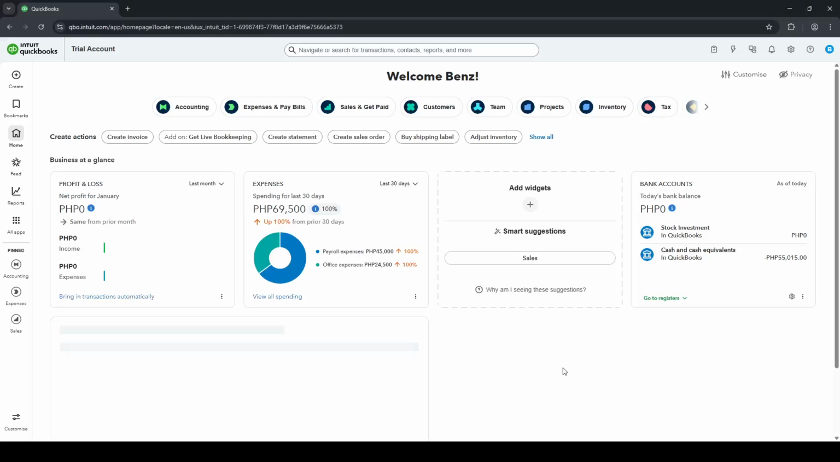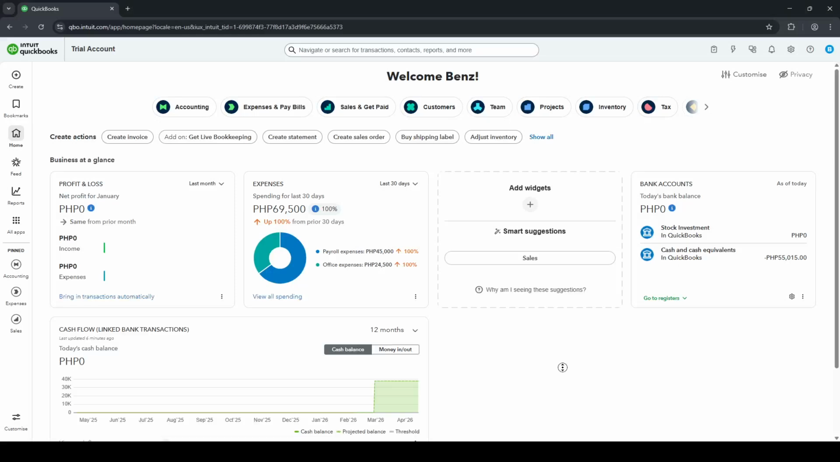In today's video, I'm going to teach you how to record payments manually in QuickBooks Online. By the end, you'll know exactly how to take a payment you received outside of QuickBooks, like a check, and record it so your invoices and customer balances stay accurate.